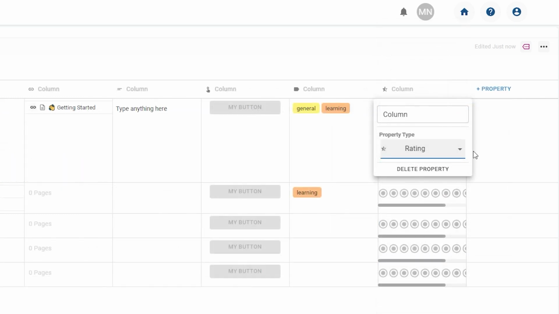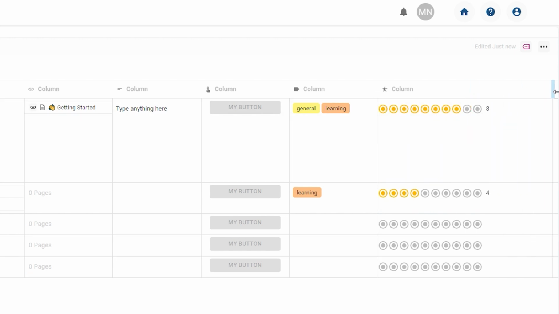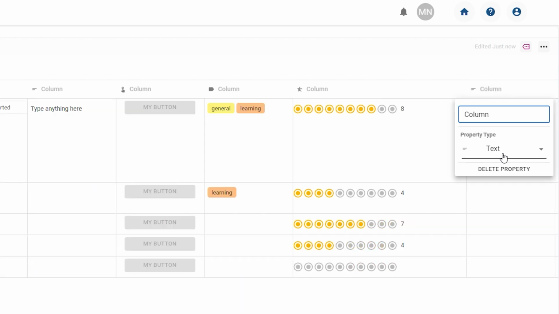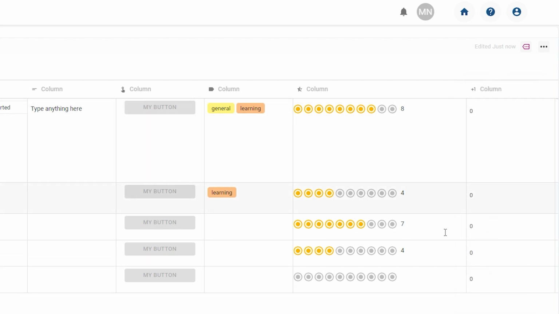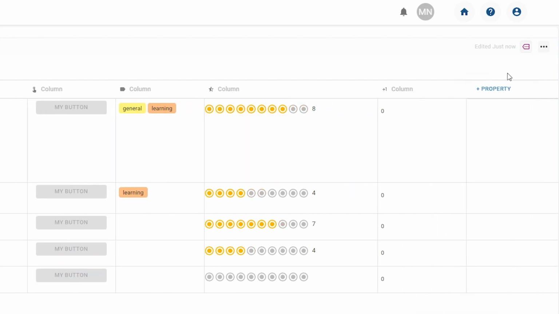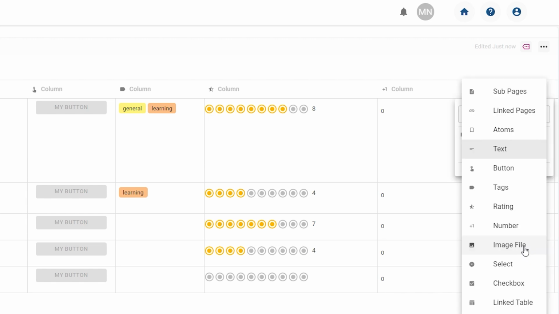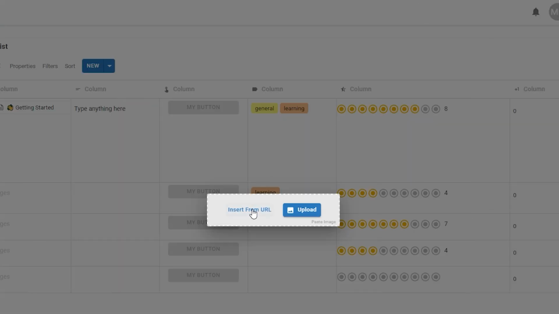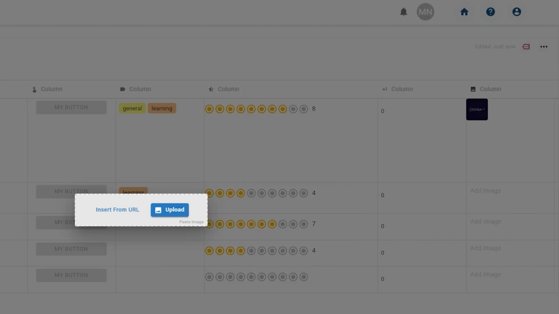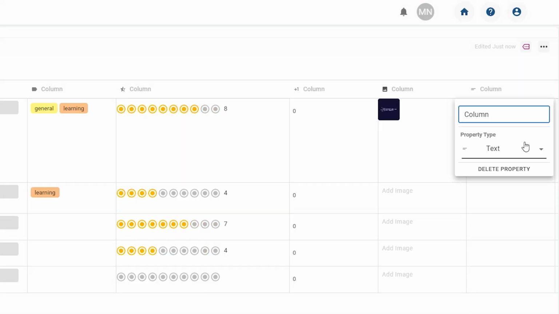The rating property allows you to give your page a score from 1 to 10. Choose number for any numerical data that you want to add into your table. Select image to be able to upload different images into your table. You can insert from URL or upload directly from your computer. You can use the plus button to add further images.